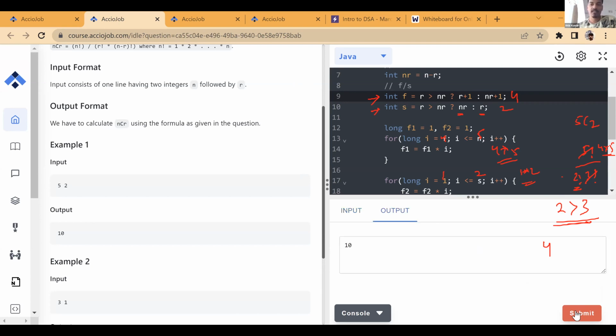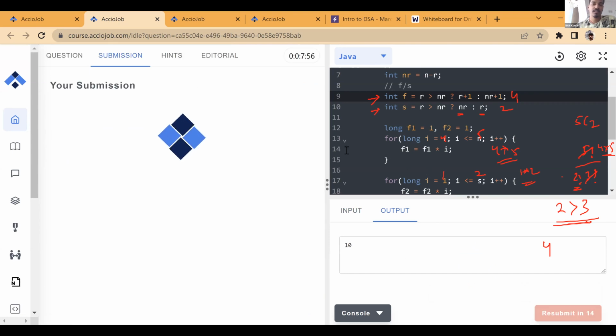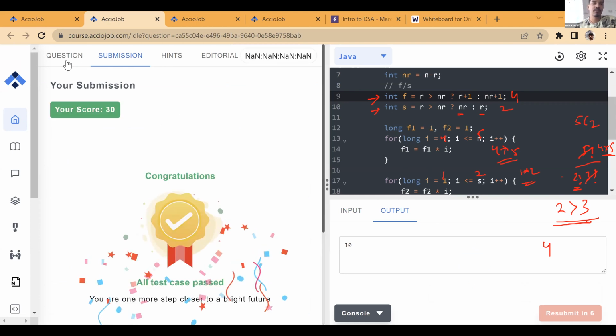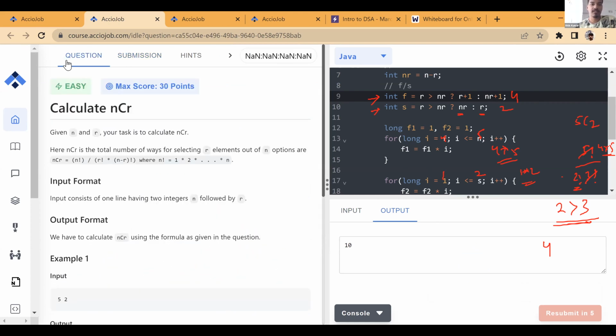We are dividing them. Let's check. Okay, we are getting 10. I should submit this. N will always be greater than r, right? In order to find any nCr, n will always be greater than r. That's given, right? Understood?